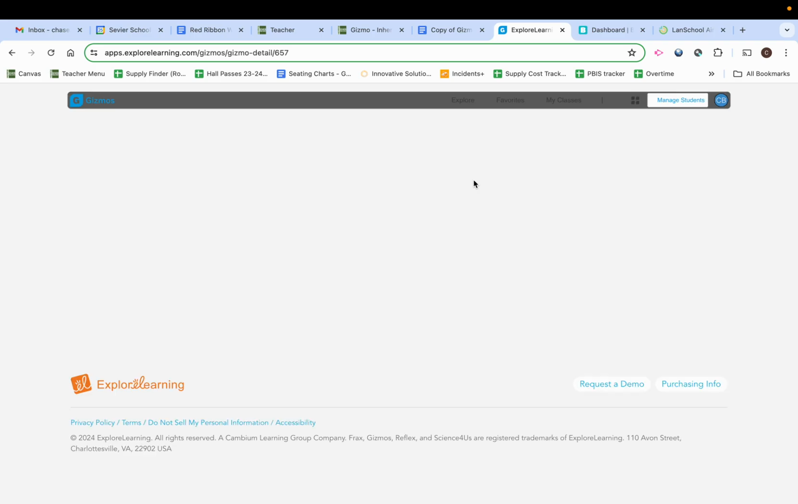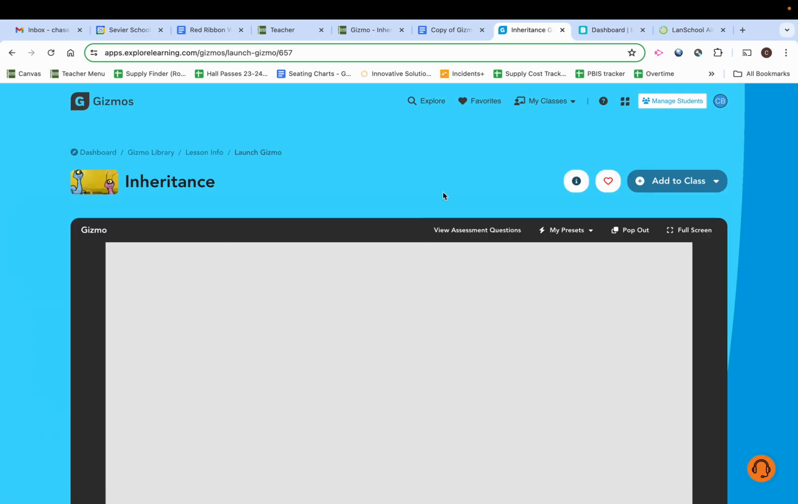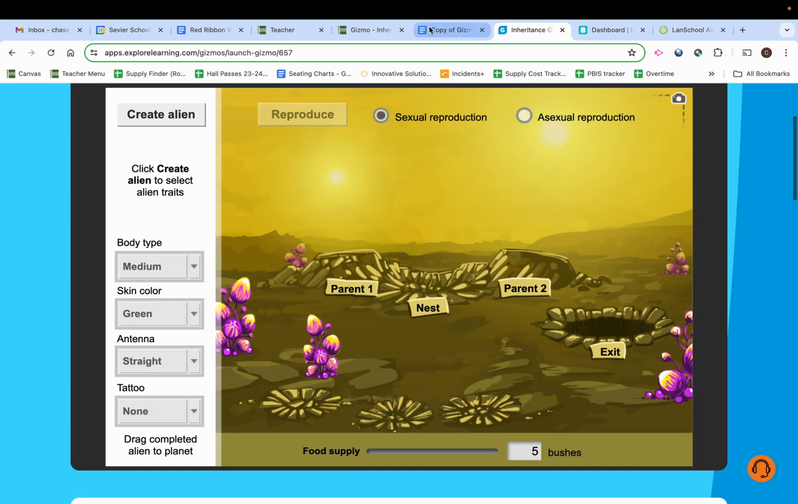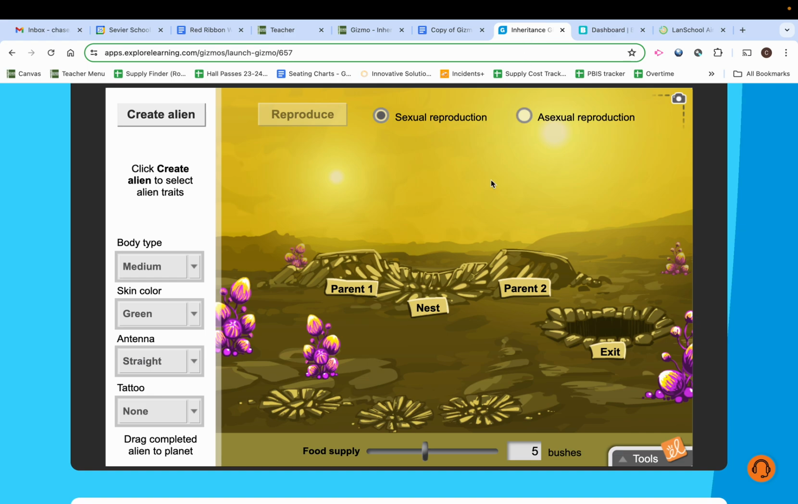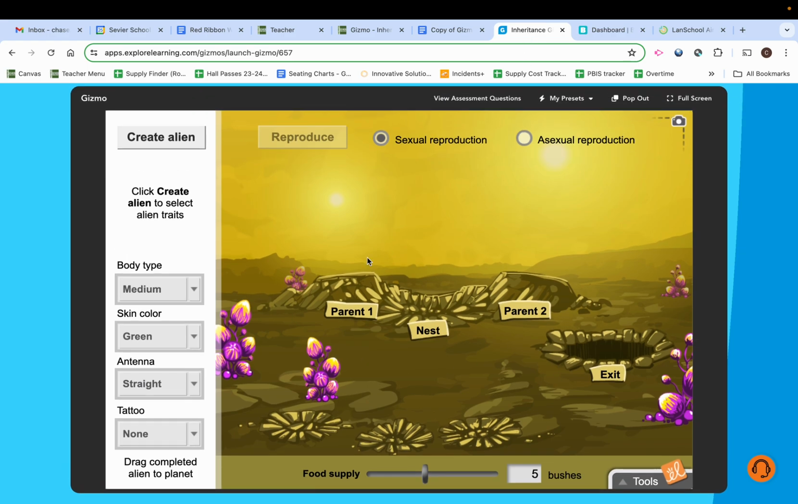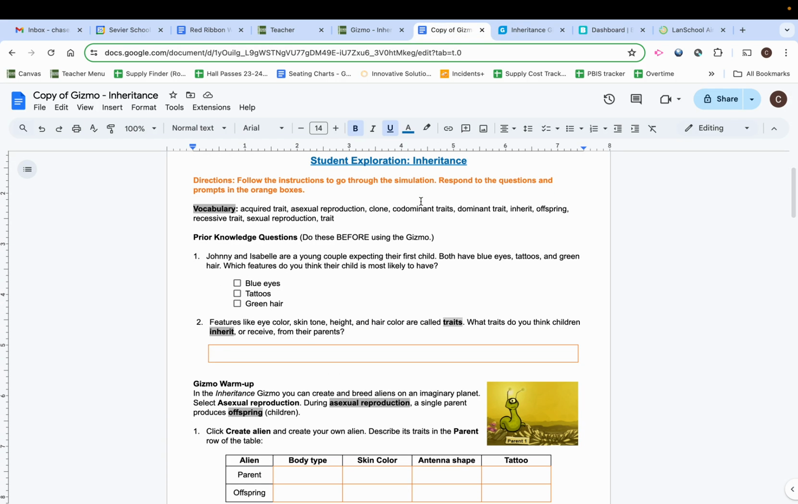Here's the tutorial for how to do the inheritance gizmo. So first I'm going to launch it. I'm going to make sure I have both my tabs open here. And again, this is the inheritance gizmo. I've got a little landscape going on here. Don't know what to do with it yet, but I do see this create alien button, so that seems like it should be pretty fun. Let's take a look at it.